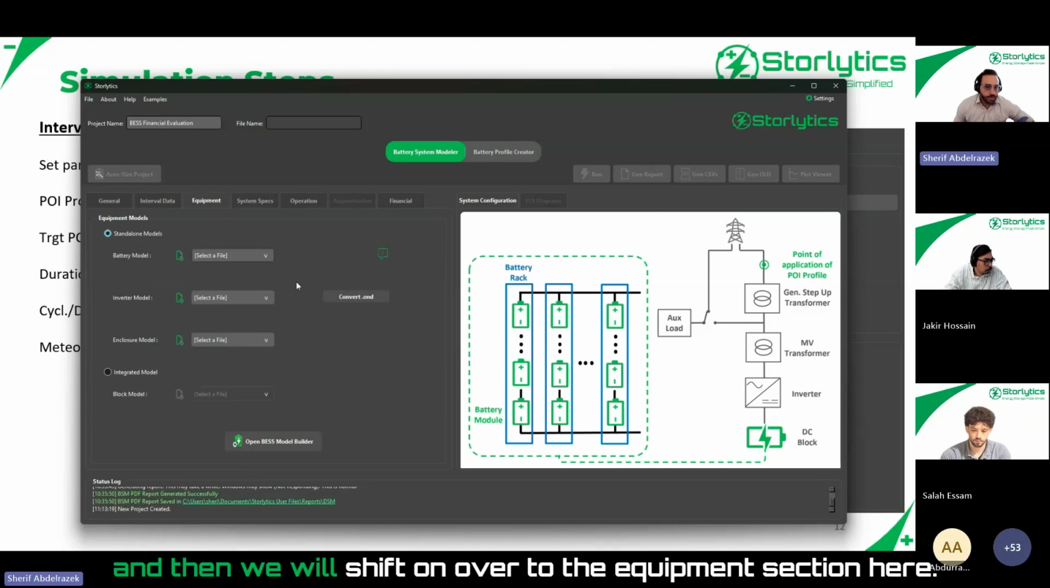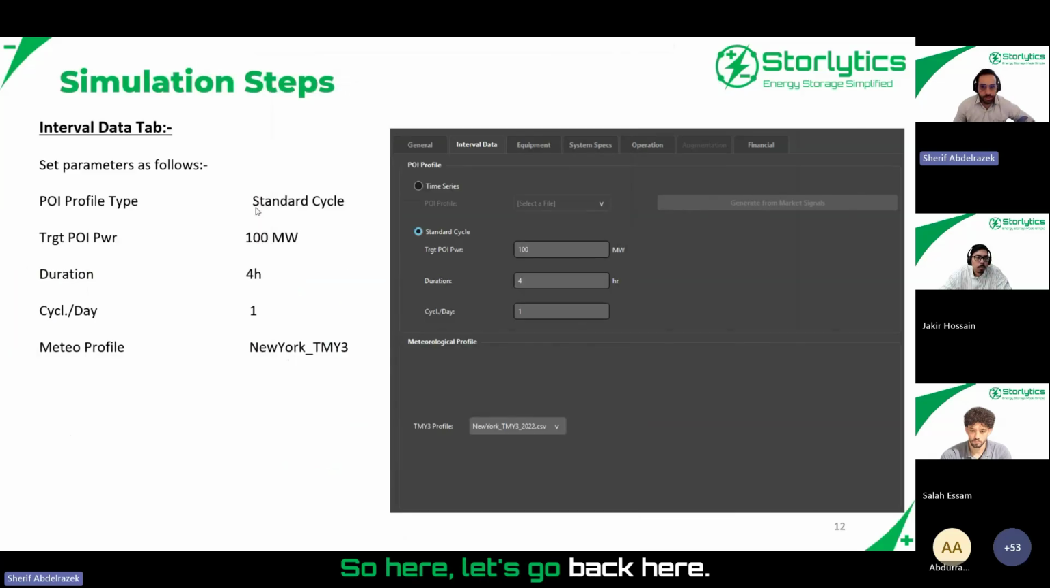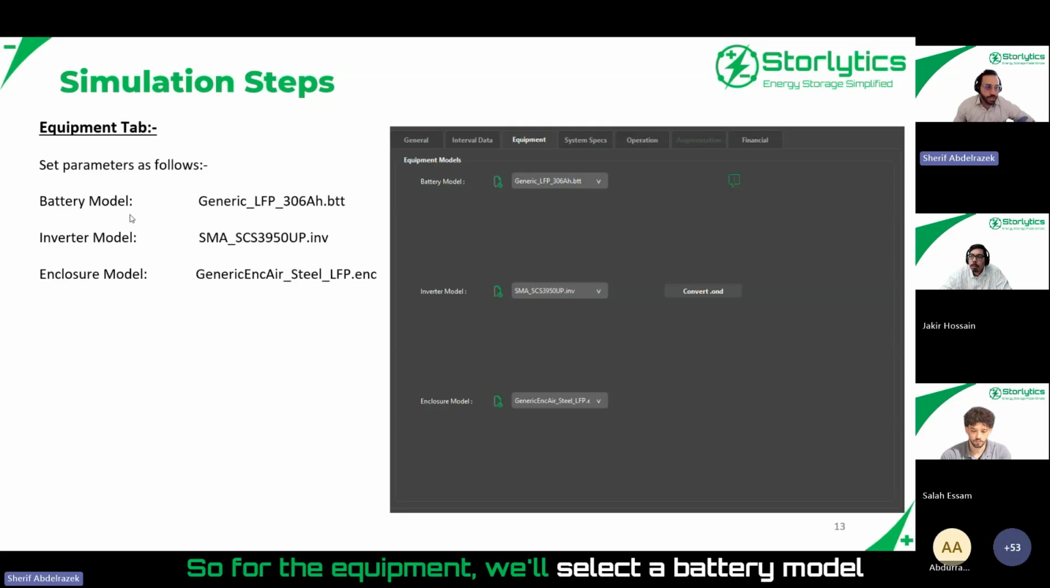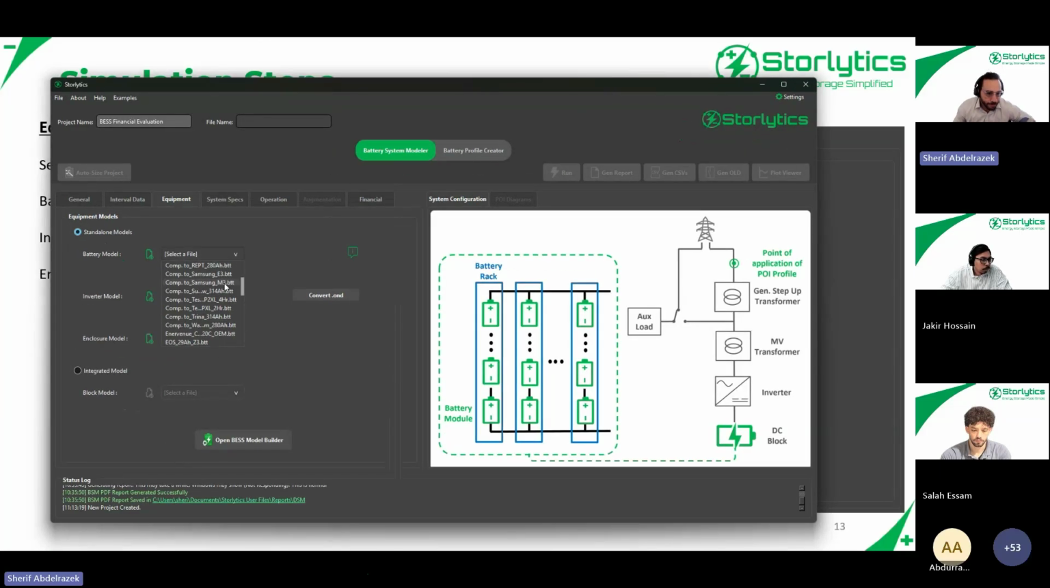And then we'll shift on over to the equipment section here. So for the equipment, we'll select a battery model, which is generic LFP 306 amp hour cell. Here, I'll go ahead and select that.